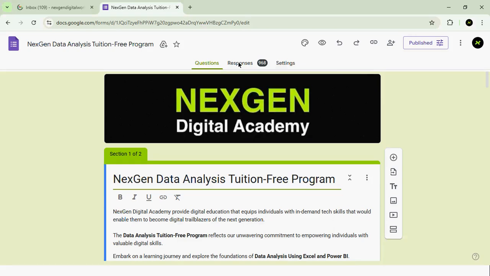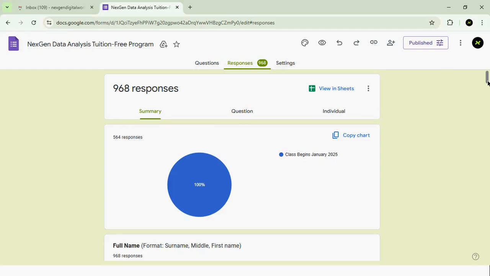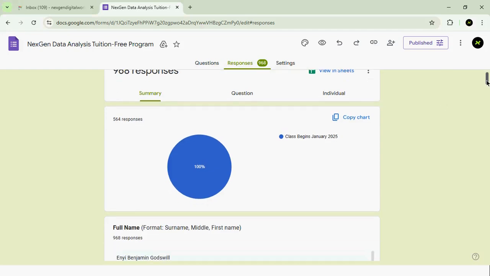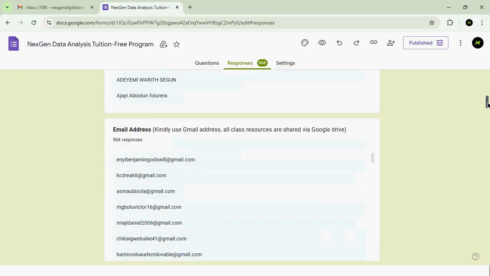So if I come to this place now, you will see that for this one, it's showing 100% because it's not having any comparison with anything. This is just to show that classes begin in January 2025. Any participant just clicks this, and it will just show them this. So it's not having any relationship or any connection with any forms of data. That's why this is just giving us 100%.